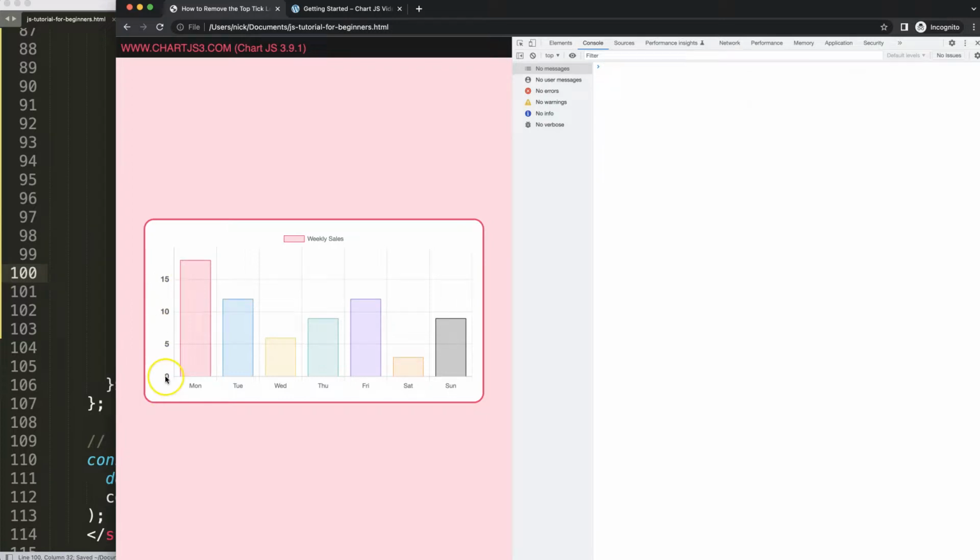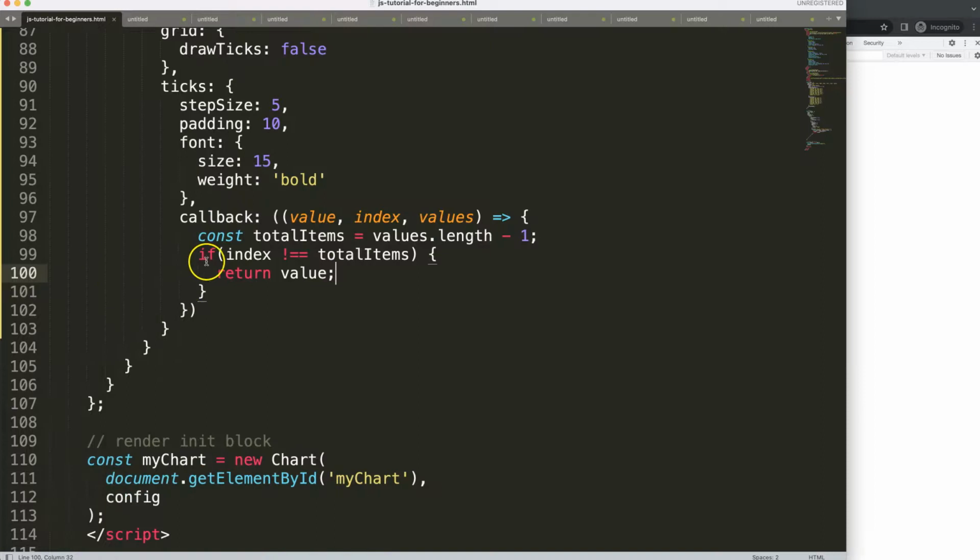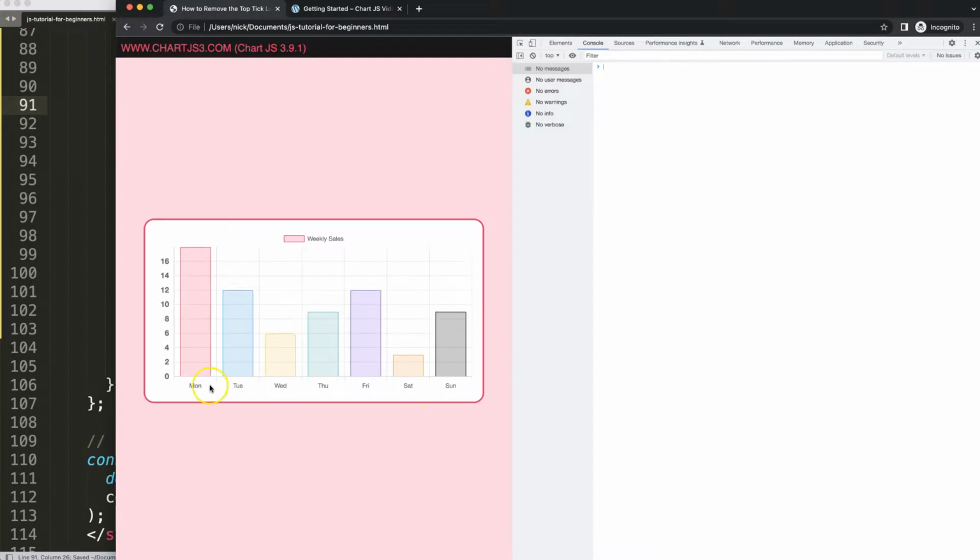Now you can see it continues on and then recognizes the last value here. We could change this: if I say step size, instead of 5, I'll make this 2. If I save this and refresh, there we are.